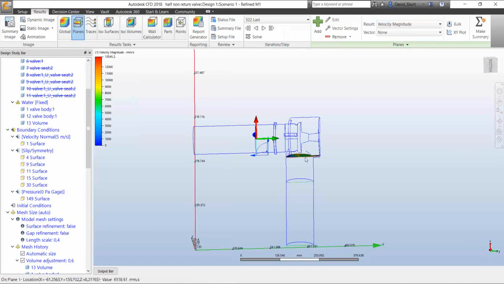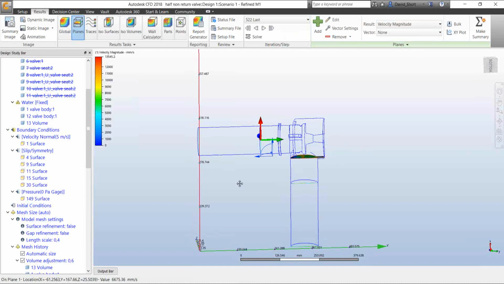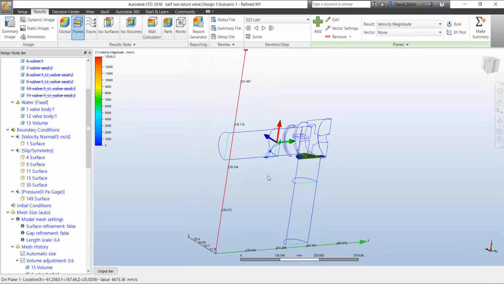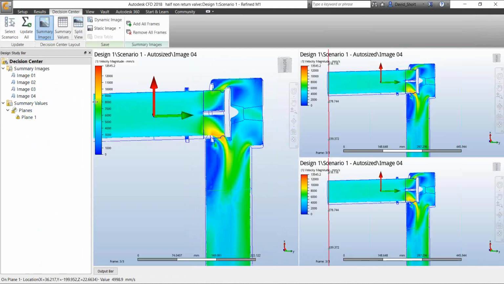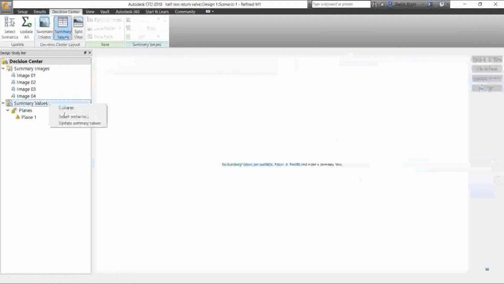So if we add a plane, and if you select align to surface, rotate it round so we can see the inlet and chuck it on the inlet. And then if you go up to the top right and you say make summary, so we're making this a summary plane now, and head to decision center, you've got to always update your summary values, planes, points, whatever. Update the summary values.